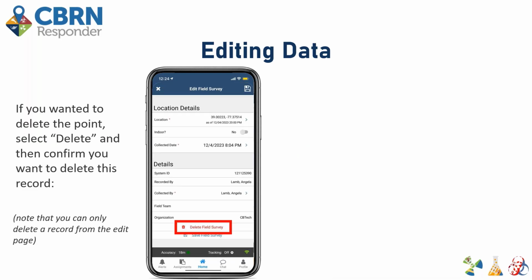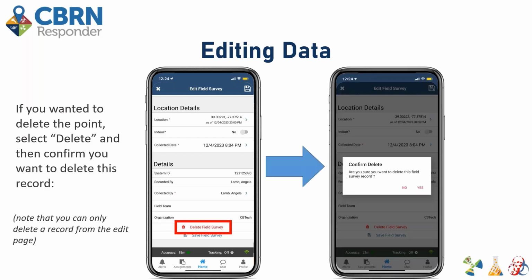From this page, I can also delete a data point. If you do select delete, we will make sure that this is an action that you wanted to take, so we'll have you confirm that you wanted to delete that record.